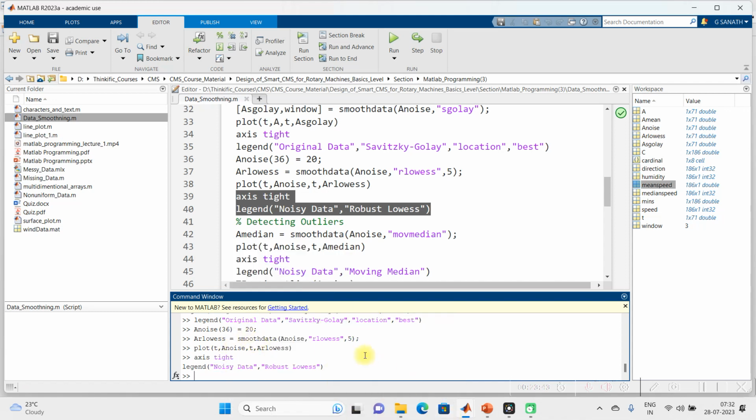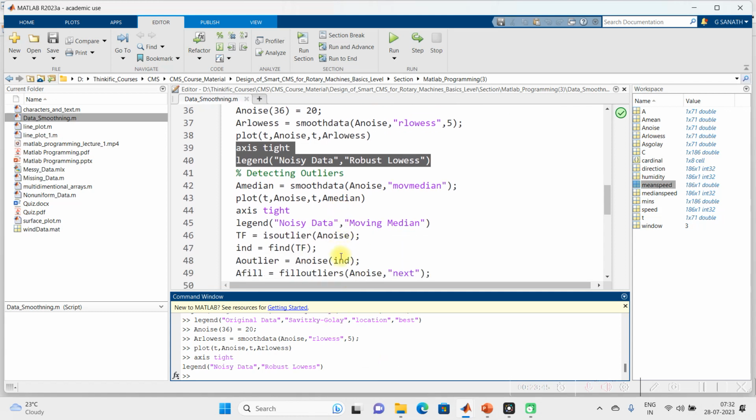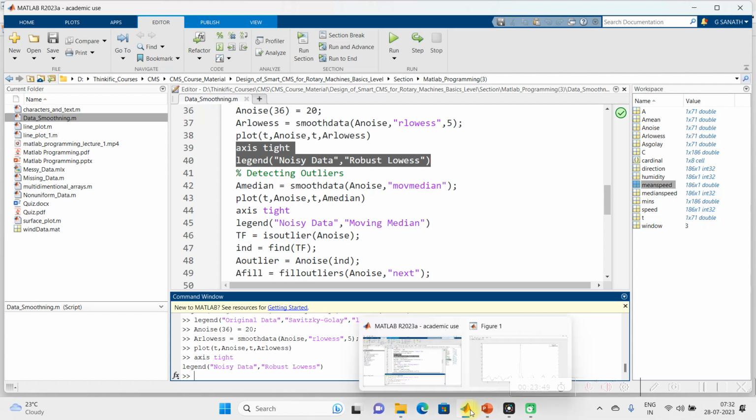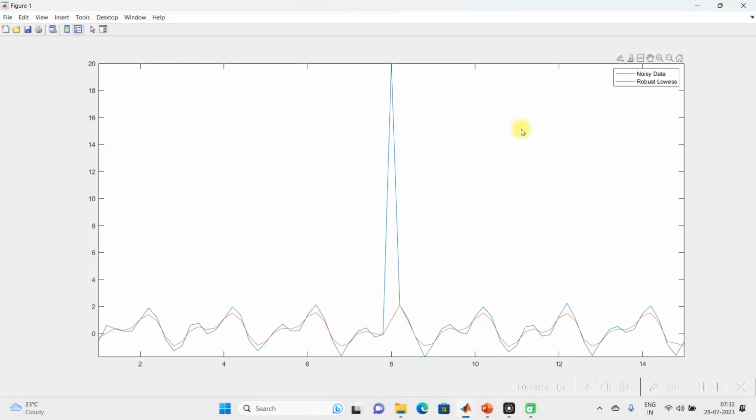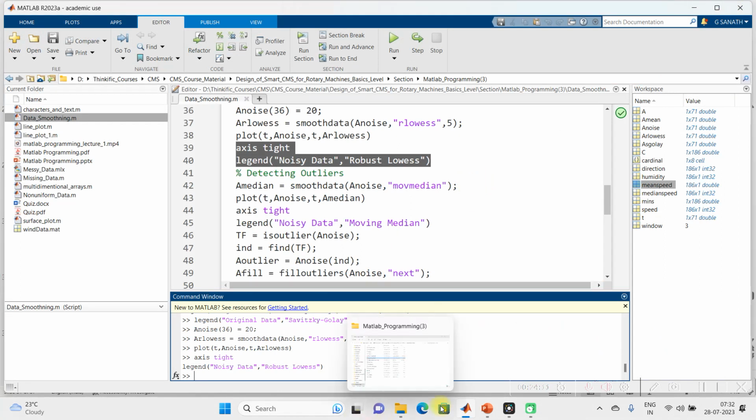Okay, right. So now you can see the graph. Yes, you can see now this is the robust lowess. This color is the robust lowess. This is the normal noisy data. This is the noisy data here. Okay, so I hope you understood both of these. Now we will see the moving median.